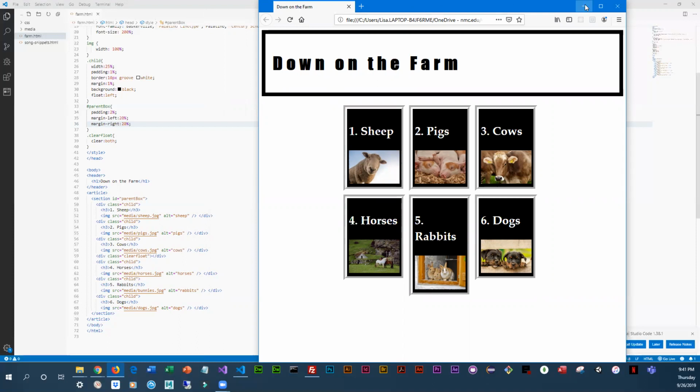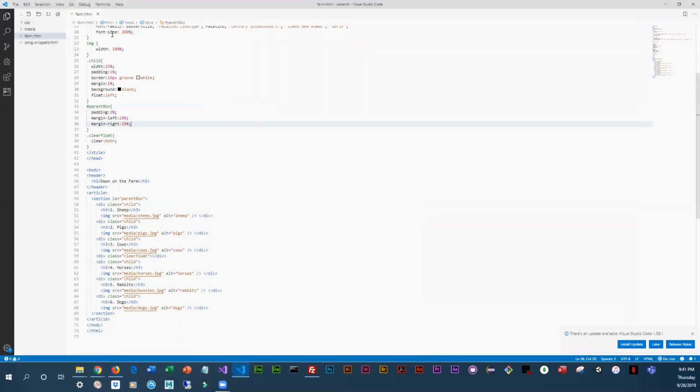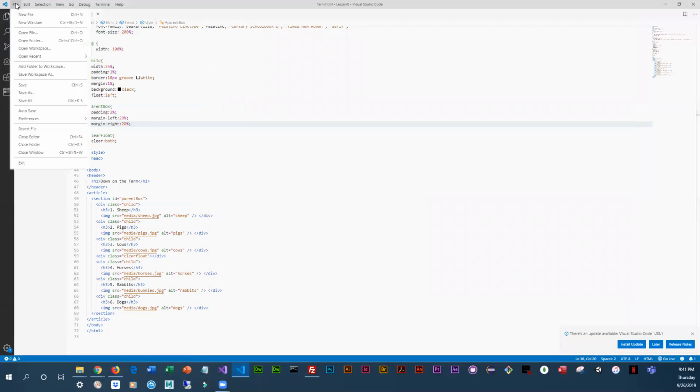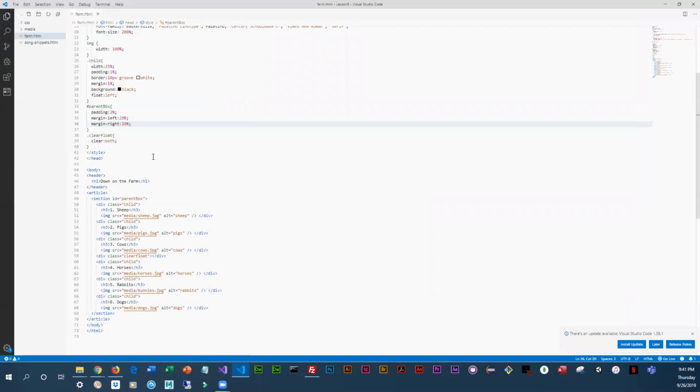Okay, and at this point, we are going to save our changes and we are done with the traditional box. Now, make sure you keep this open because you are going to be saving this under a different name and then making modifications for the next task.